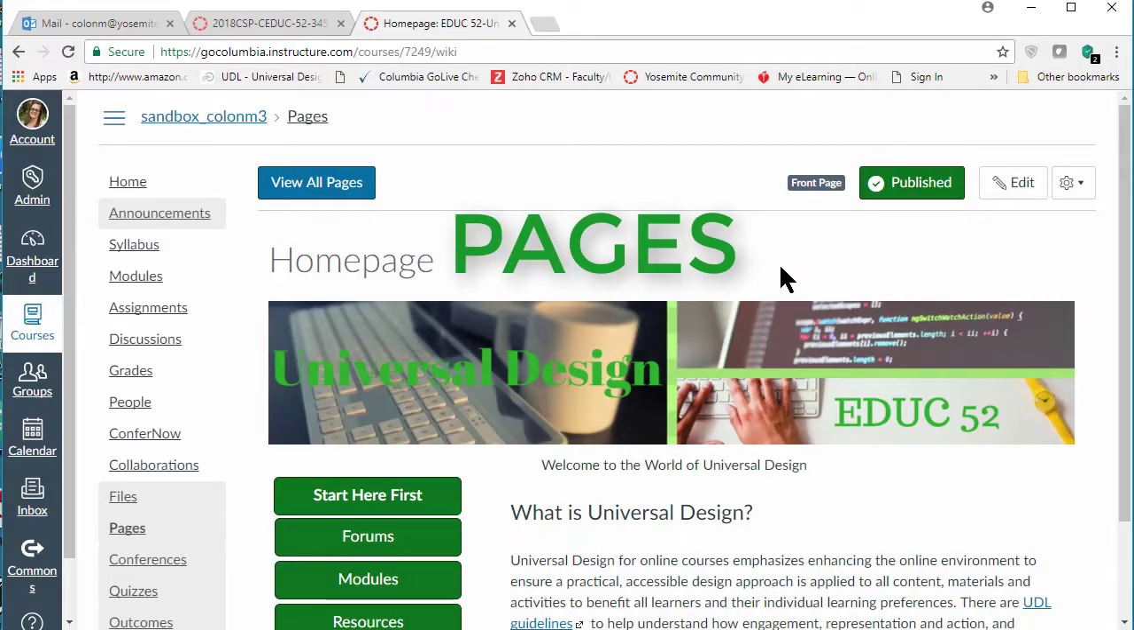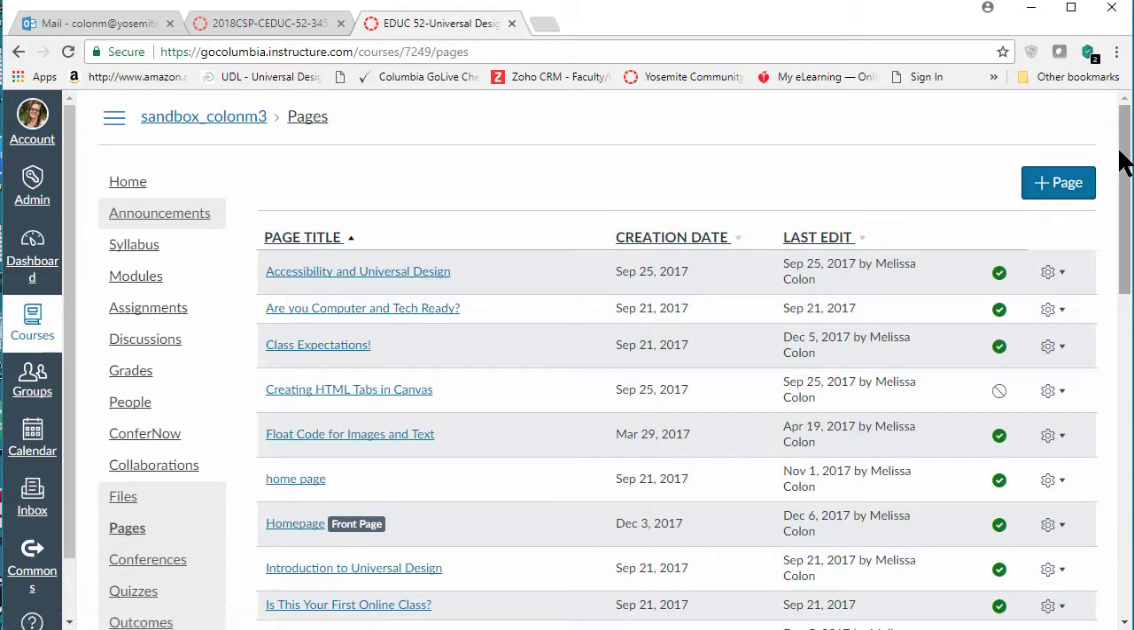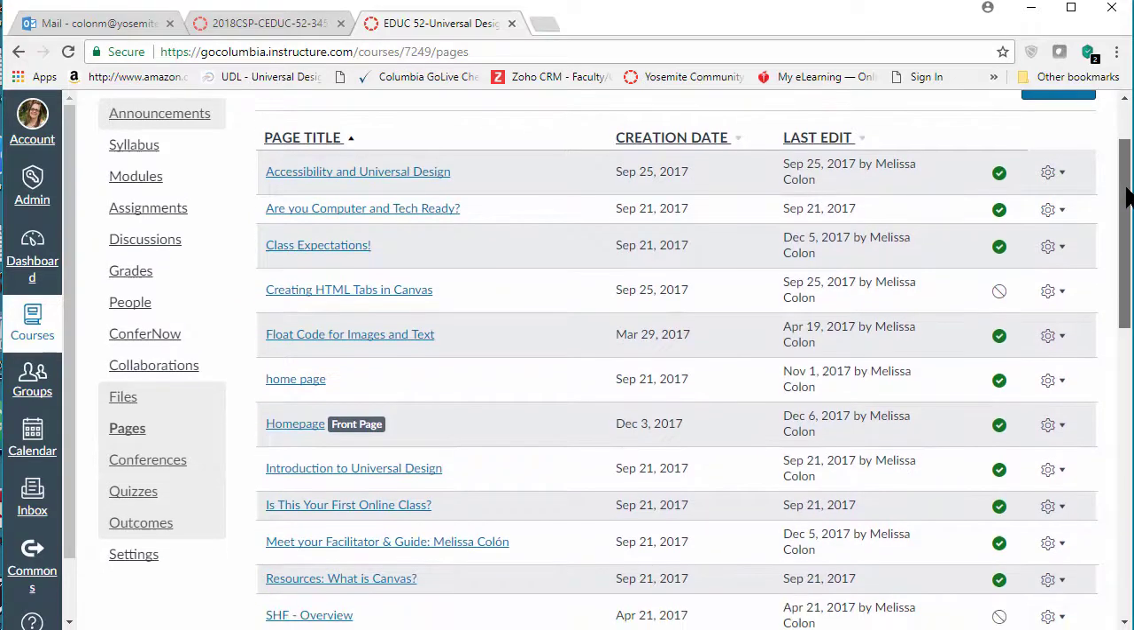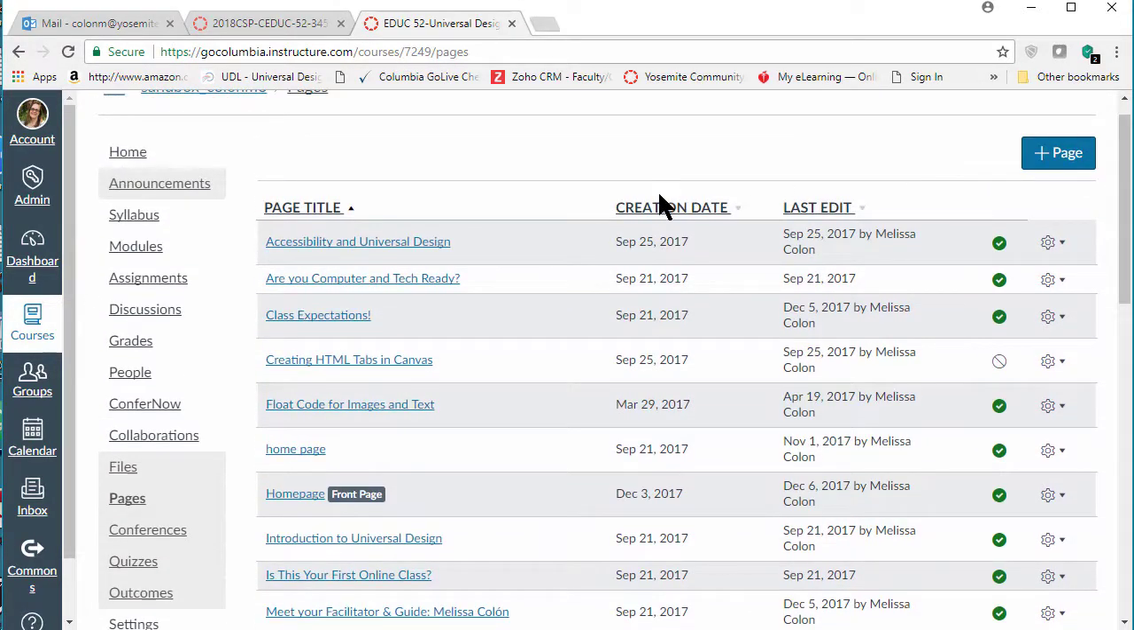Once you click on pages, the home page is going to show up first. So you're just going to click on view all pages, and all the content pages that you have made in Canvas are going to show up. And you can sort by creation date and last edit if you need to, or the page title.